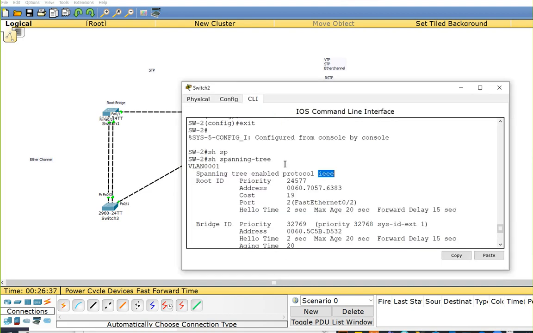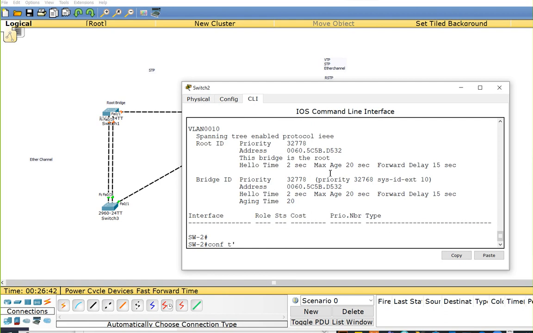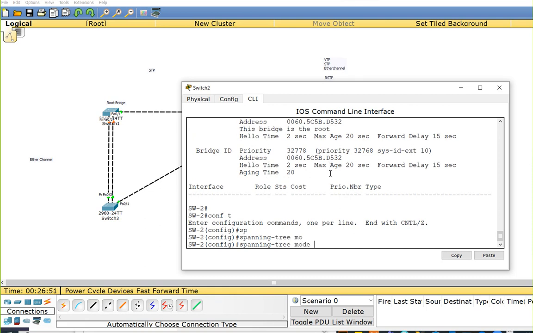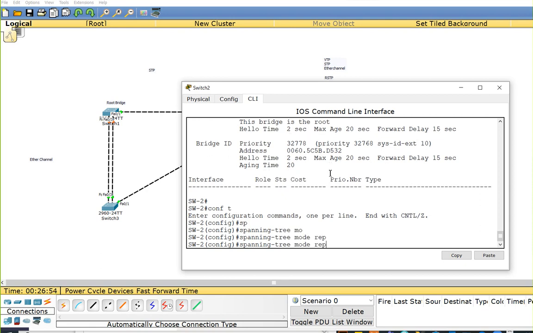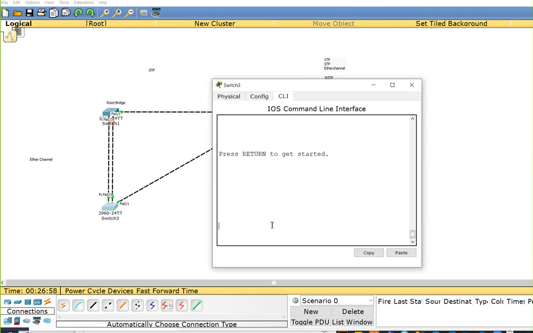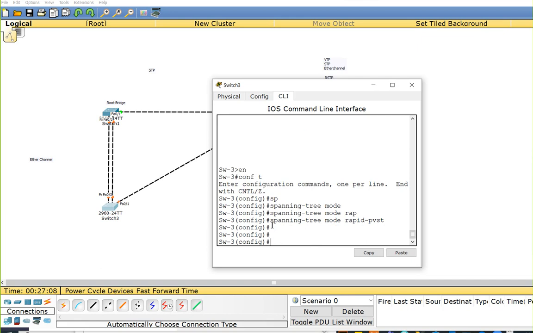So if we go here, this switch is still IEEE, so we're going to configure RSTP. Oh, so you have to configure RSTP per switch. You won't propagate like VLANs. Correct, yeah. Spanning tree mode rapid PVST. Then this one, config t, spanning tree mode rapid PVST, right? So all the switches now got the RSTP.